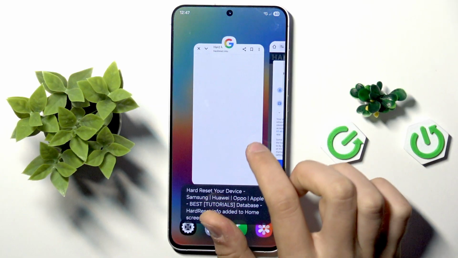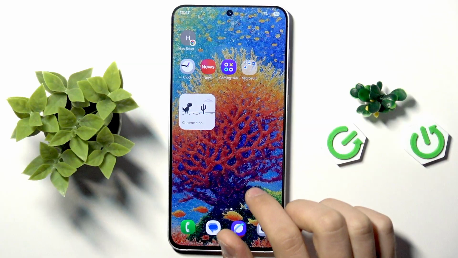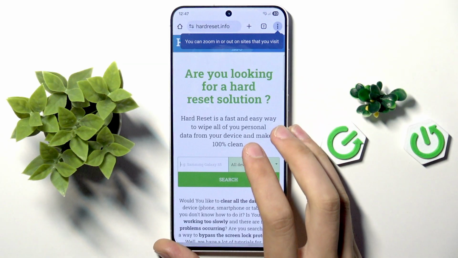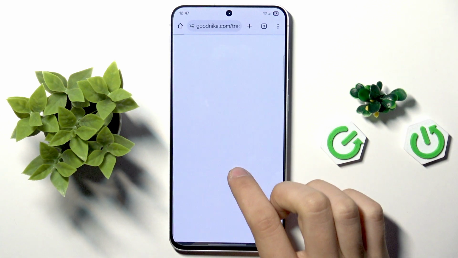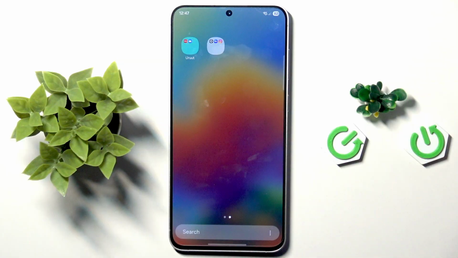And now, as you can see, if we exit that, tap on this shortcut that is created, we have HardReset.Info, our perfect website. And that's it, hope it helps you, and goodbye.